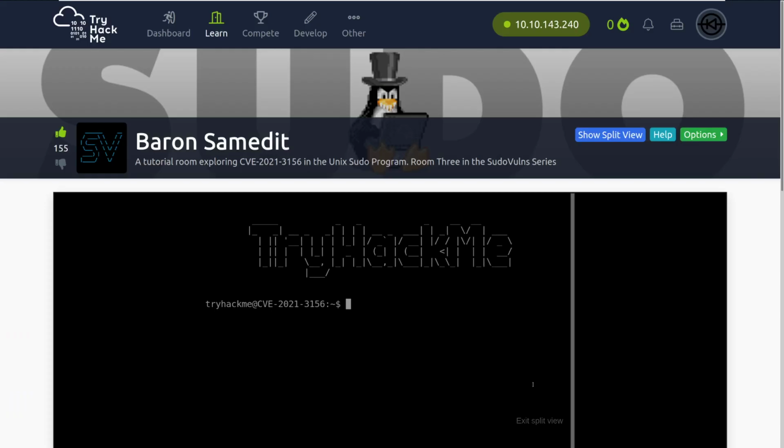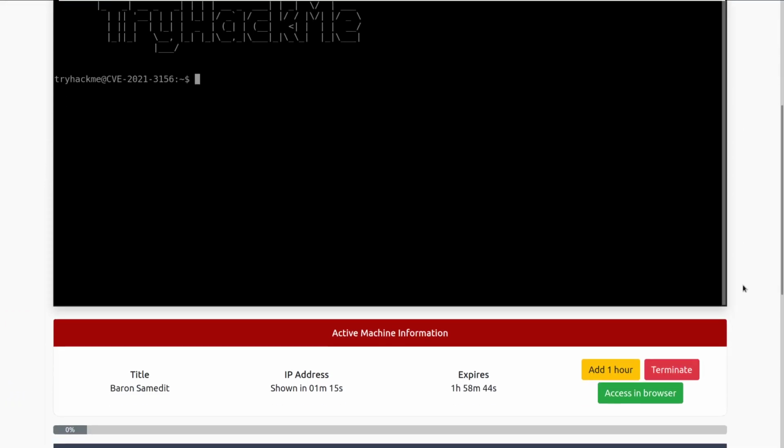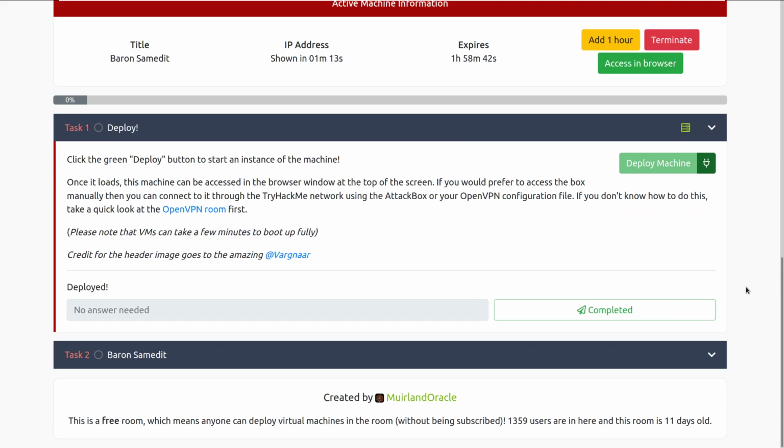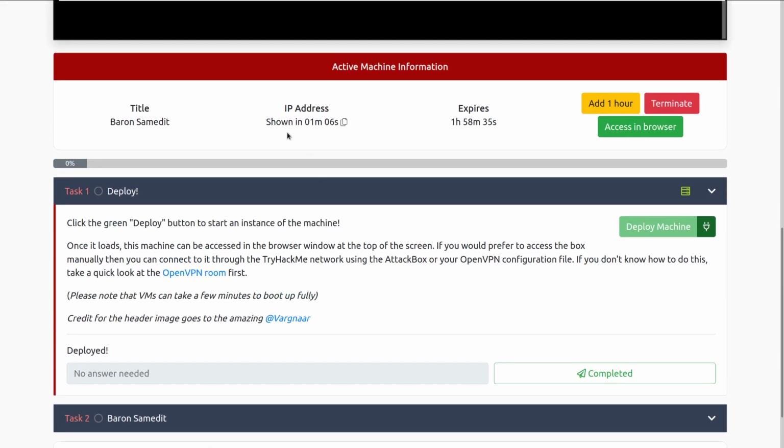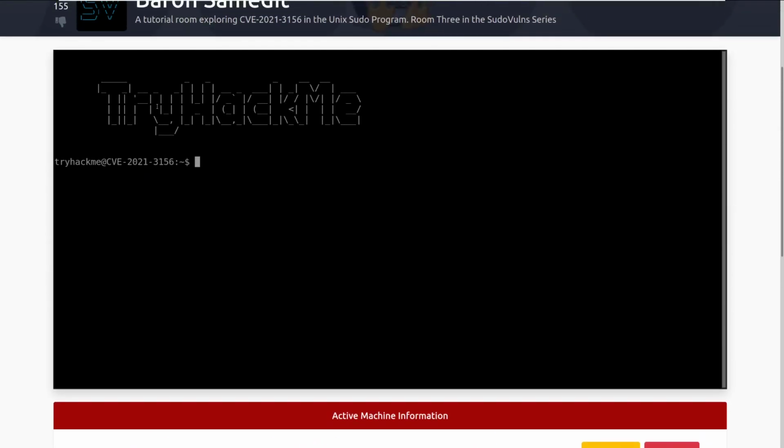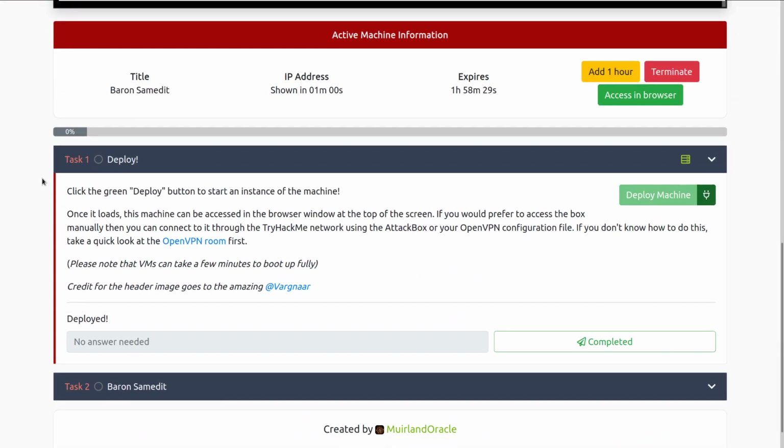For now, I'm going to go ahead and minimize this since it doesn't seem like we're going to need that, but we'll take a look at it in a moment. Please note that the VMs can take a few minutes to boot up fully, so give it just a little bit. It'll show the IP up here. Once it shows the IP, the machine's probably booted. In this case, we can see that it is booted, so we can take a look at it at that point.